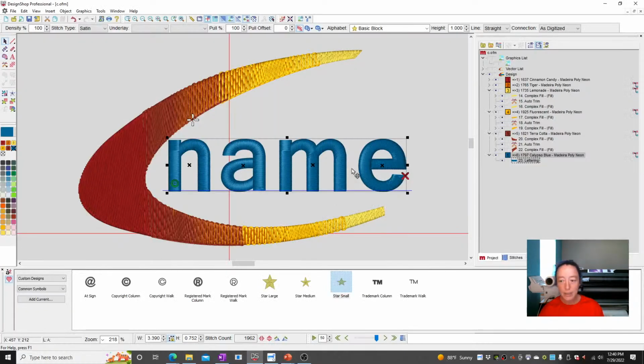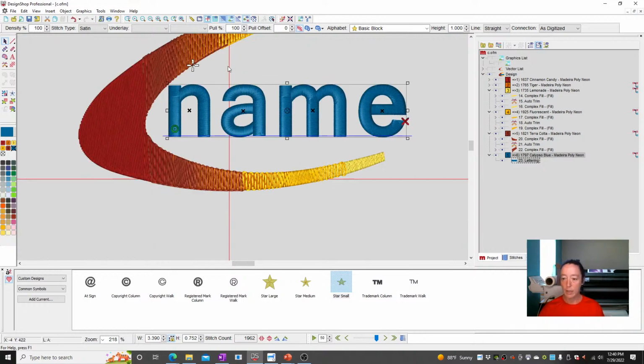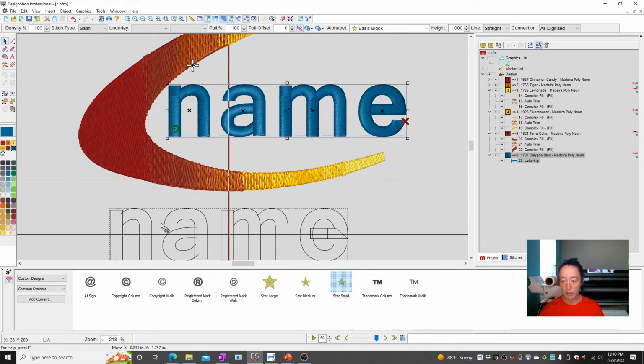So let's see, DesignShop. All right, so what is this? I typed some text with the word name. So then once you pick your text, set your settings, what underlay you're going to use, what font, all that fun stuff. So you get that all set up. And I don't want it there. Let's put it underneath this logo.